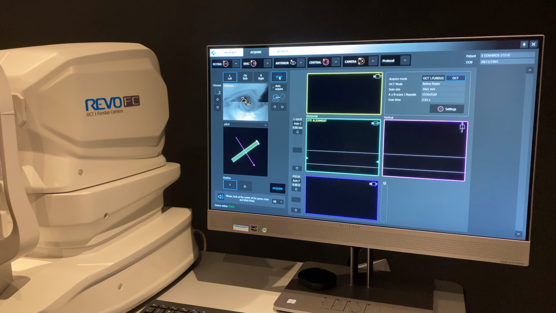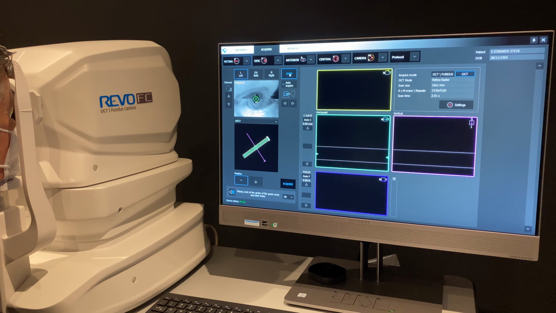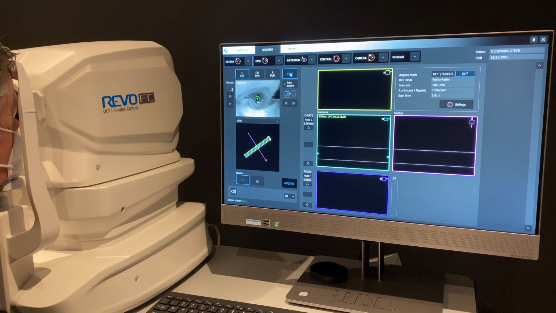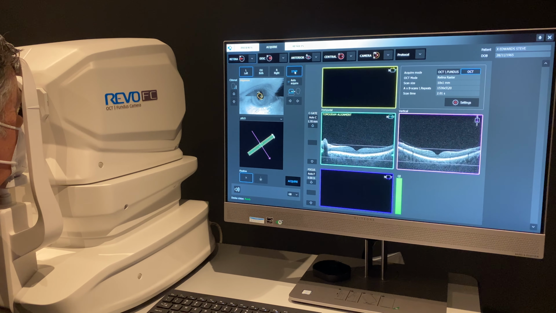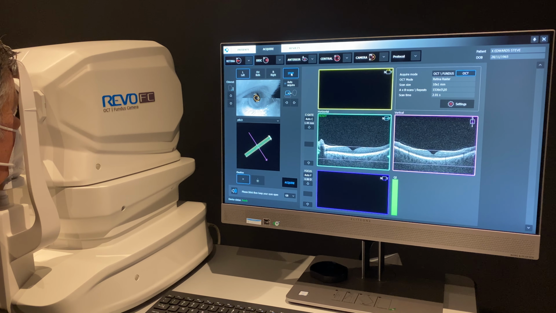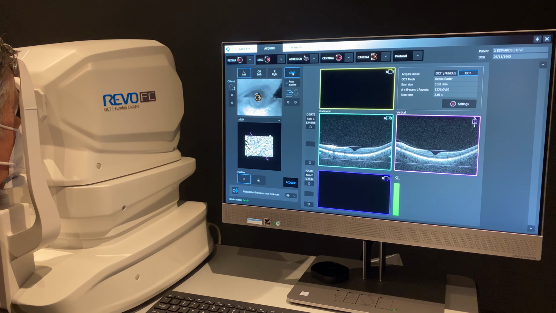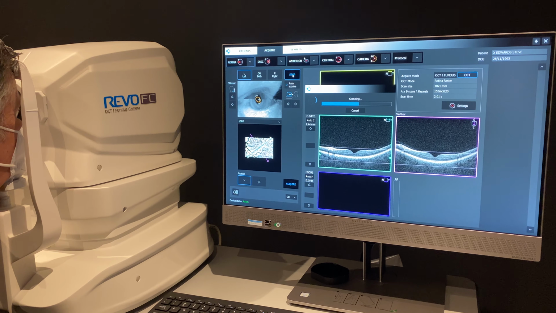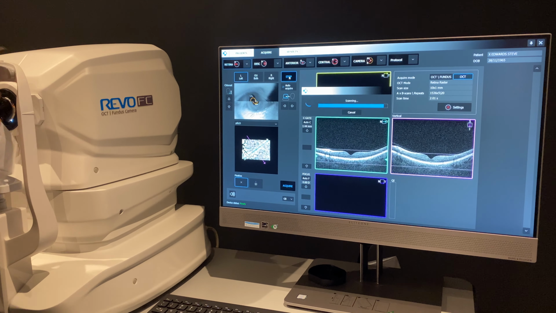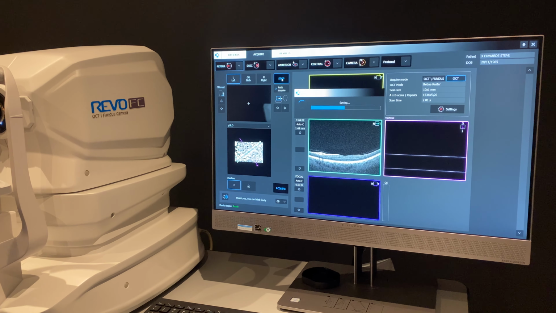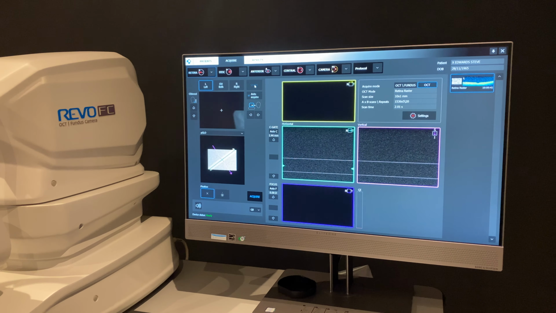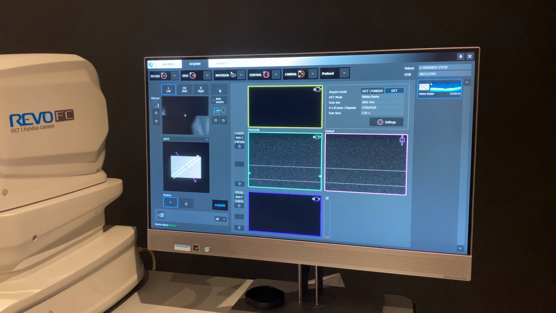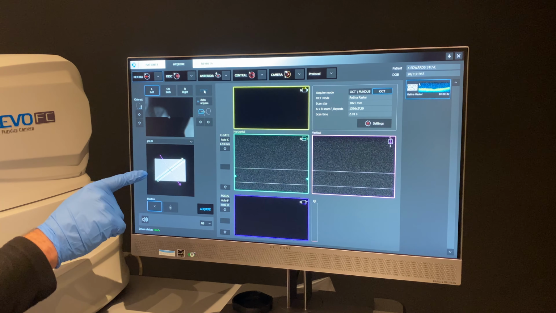Please look at the center of the green cross and blink freely. Please blink and then keep your eyes open. Thank you. So it's the best estimate to cover that area, yeah, it should cover.